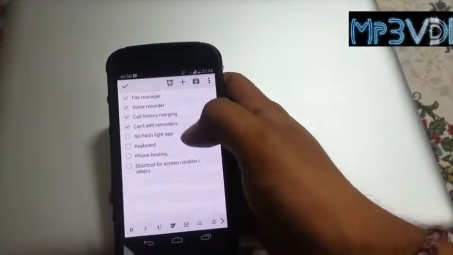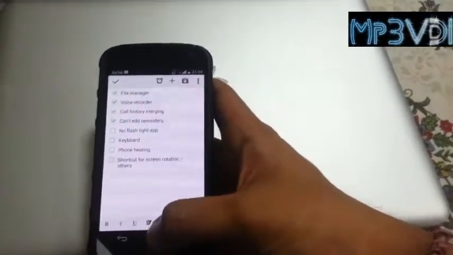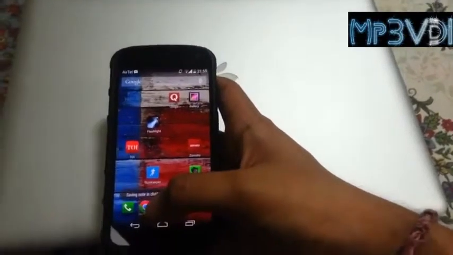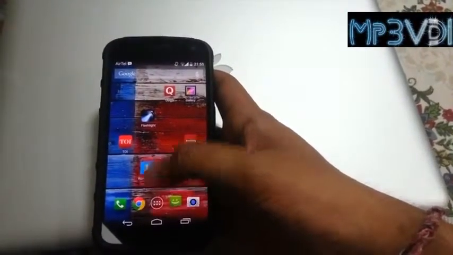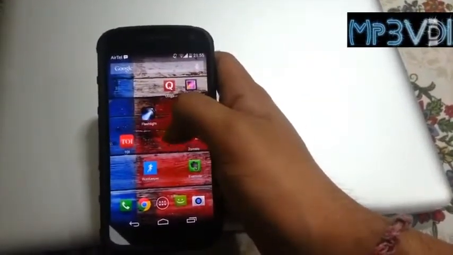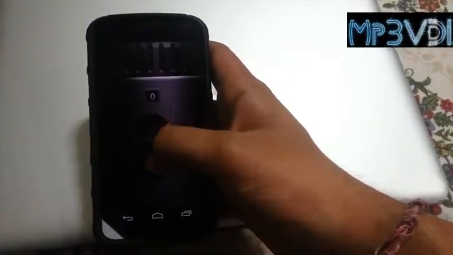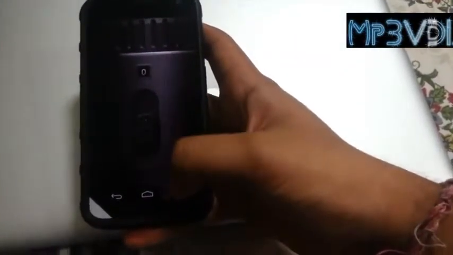No flashlight application or widget for that matter. This phone does not have any default flashlight application, and with all the phones nowadays coming with a flashlight, it's a basic necessity to just switch it on and use it as a torch. So for that again you have to download a third-party application and use it. It would have been really good if it was there by default.